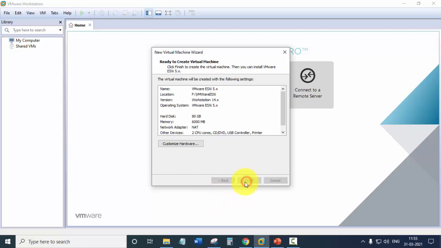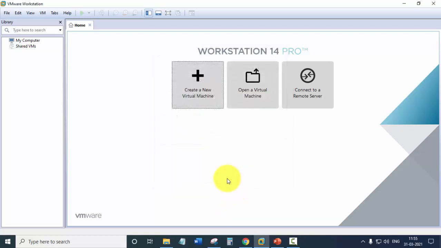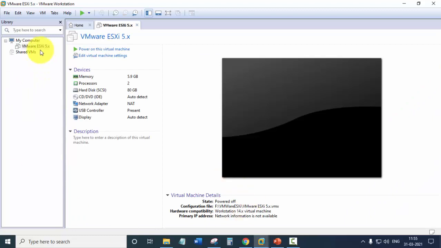Then finish. So now here you can see the virtual machine has been created, and this is the dashboard for this virtual machine. So you can power on the virtual machine by clicking on power on virtual machine, but now here we haven't yet provided the image file for the installation. So we require the software for installation.